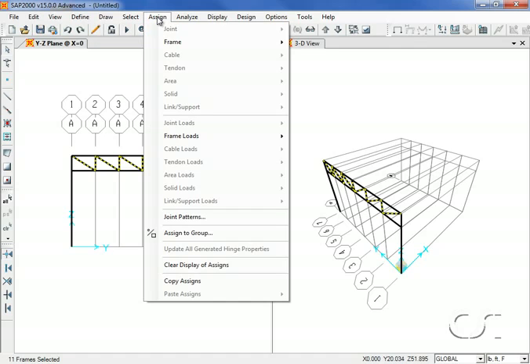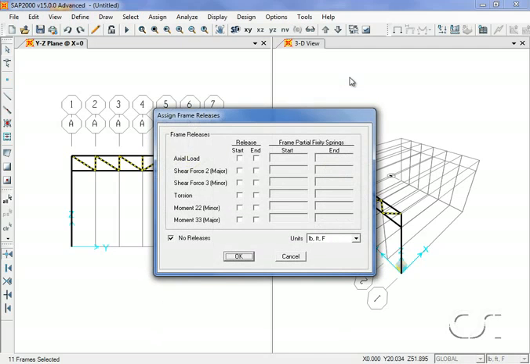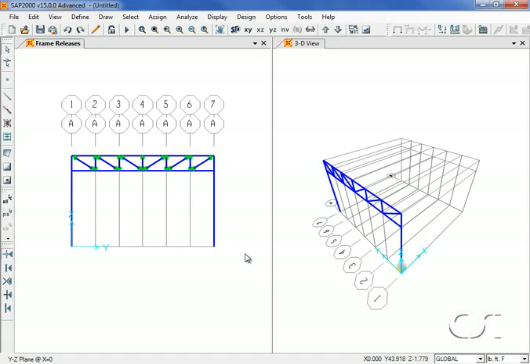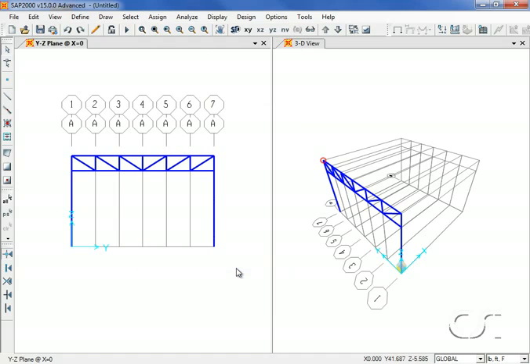Click the Assign Frame Releases command and check the Start and End boxes for the Moment 3-3 component. Click the Assign Clear Display of Assigns command to remove the pinned identifiers.